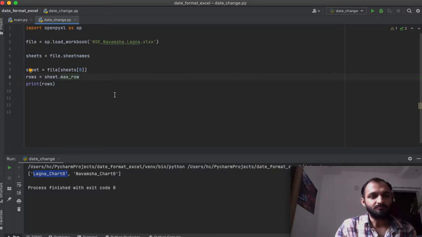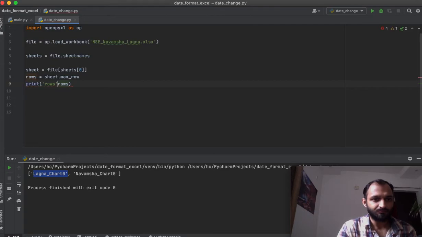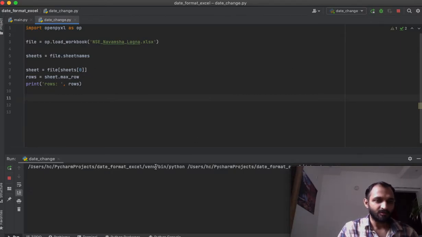Okay, so let me write it like this: print rows. So it will print the maximum number of rows here. So let us check the number of rows in my file.